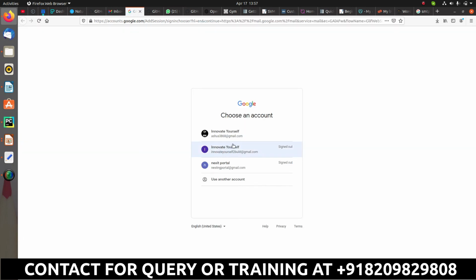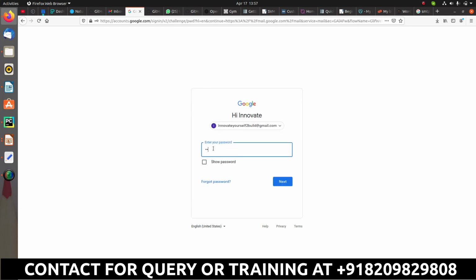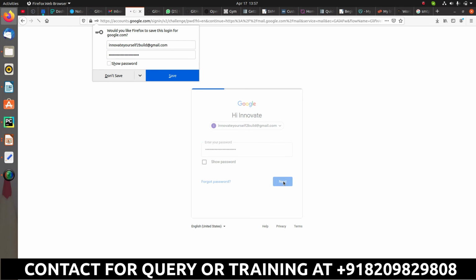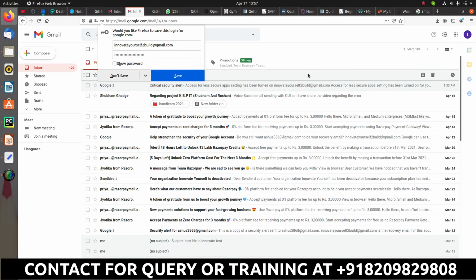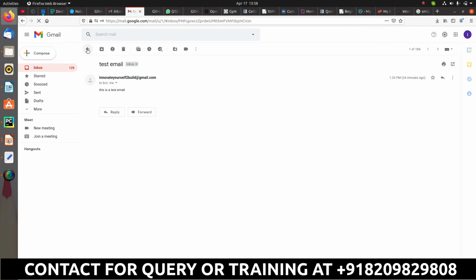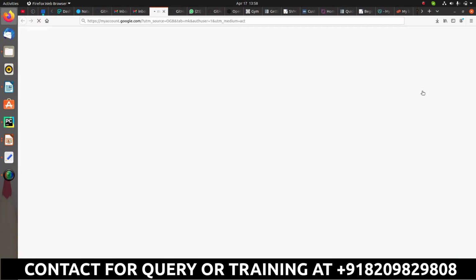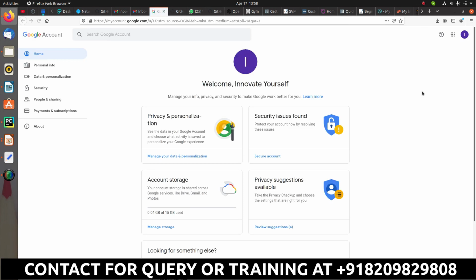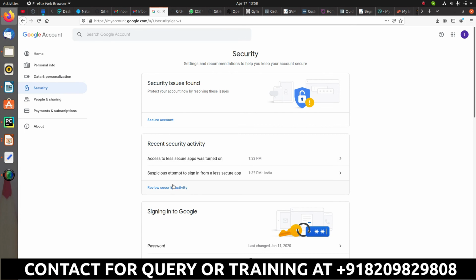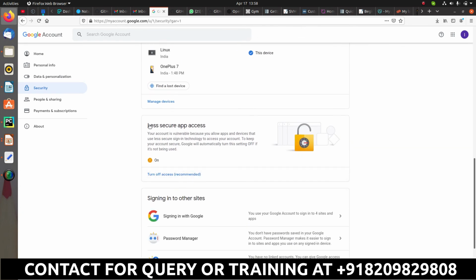Okay, so this is my email ID, so let me just log in. Alright, so now you can see over here, firstly you have to click on here and go to manage your Google account, because there is one setting that we have to change if we want to make this email part work. So for that, go in here, go to security. Now scroll down and here you will get an option, less secure app access. Here you have an option like on or off. So currently just click on this.